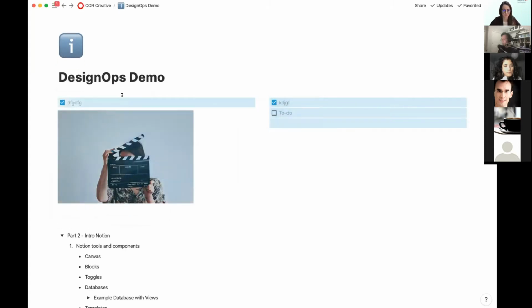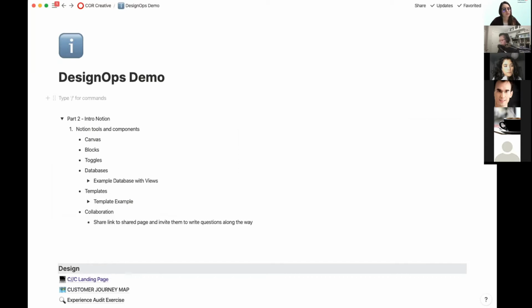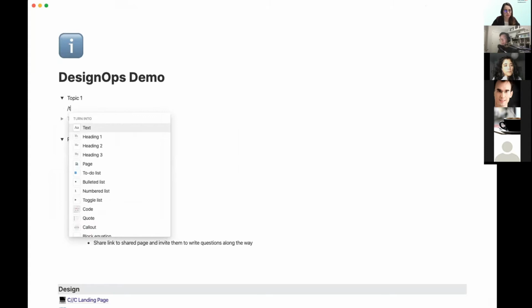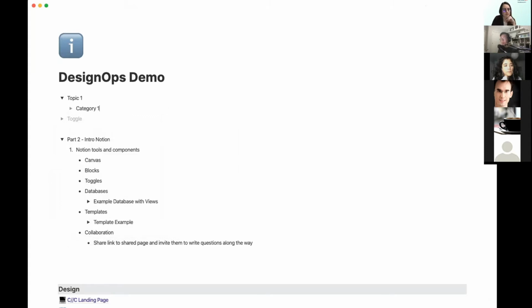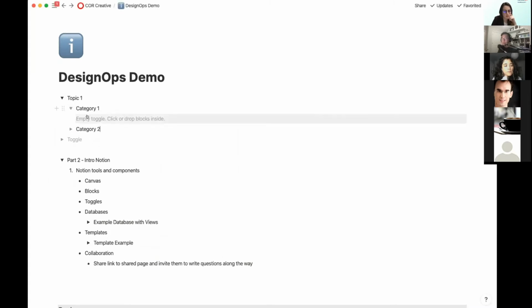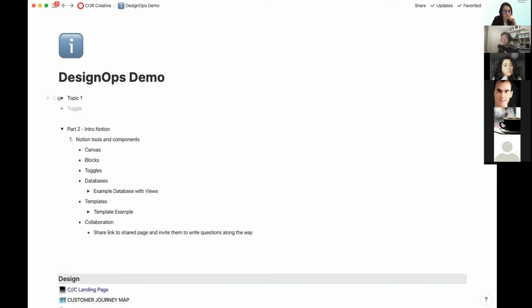The next thing I want to share with you are toggles. So a toggle is essentially, this would be our topic one, and then you can have nested notes here. So this could be category 1, category 2, and so on and so forth, and you can just keep on going. It's nice because you can minimize everything and it keeps everything clean and minimal. So that's toggles. Database.